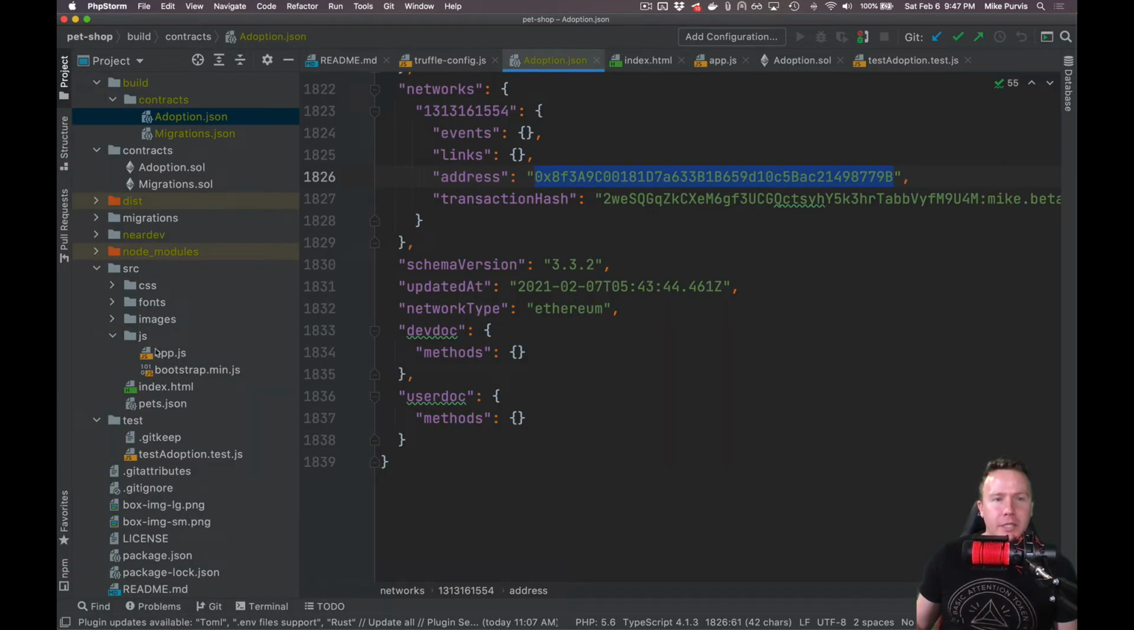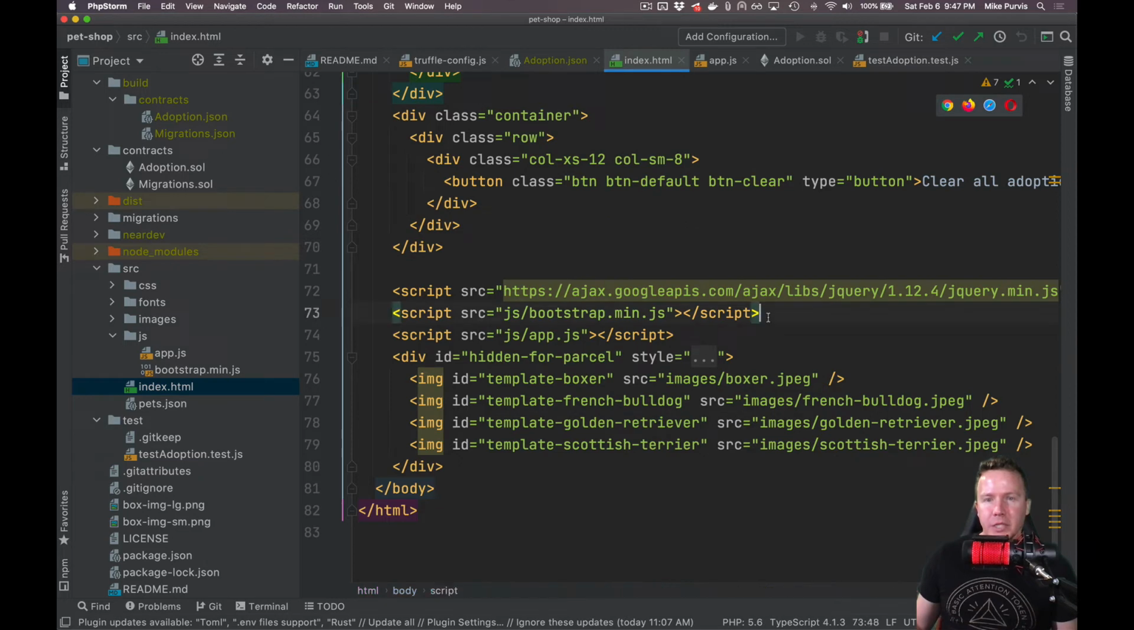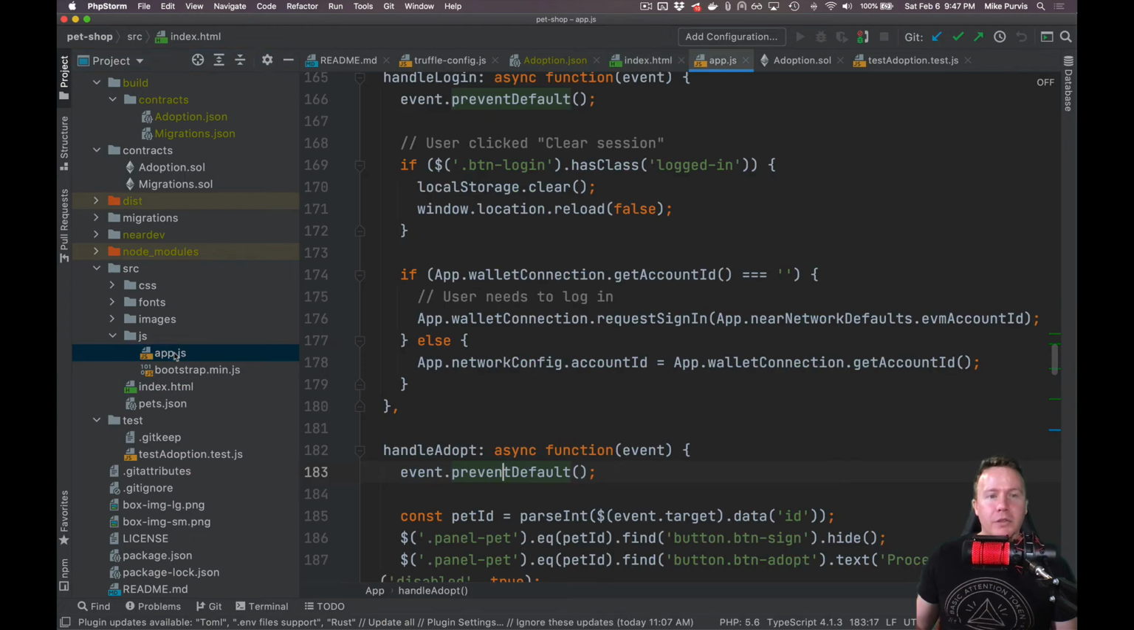If we look inside of source and then index.html, nothing super interesting. I actually really appreciate how the Truffle pet shop doesn't take any stance on JavaScript frameworks. I think jQuery is the only thing used here. The most important note here is line 74 having app.js. So that's really where everything else lives. The rest of this HTML file is for setting up the buttons and whatnot. So everything is contained in app.js.